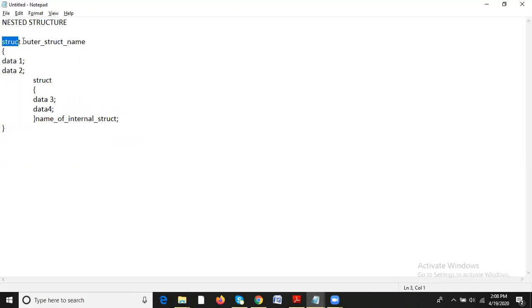Struct is a keyword followed by the name of the outer structure. If there are any elements for the outer structure, then define those elements over here. Create an inner structure. We are not specifying the name of the internal structure here. We define it after the curly bracket, after the termination of the inner structure. So in this way we create the outer structure and inner structure. Now we'll discuss how to access the elements in such scenarios.